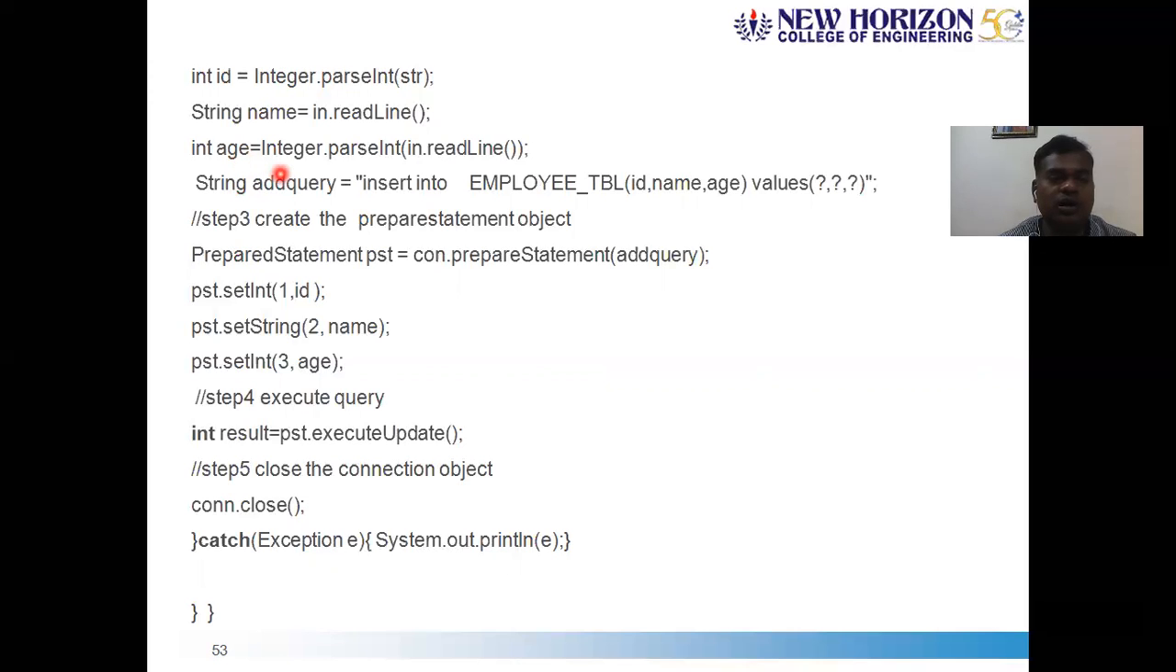Now you develop a query here. I'll create a query like this: String query, insert into employee underscore TBL, ID, name, and age values.